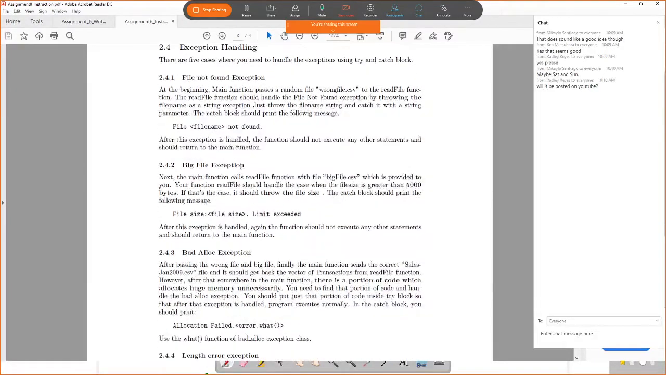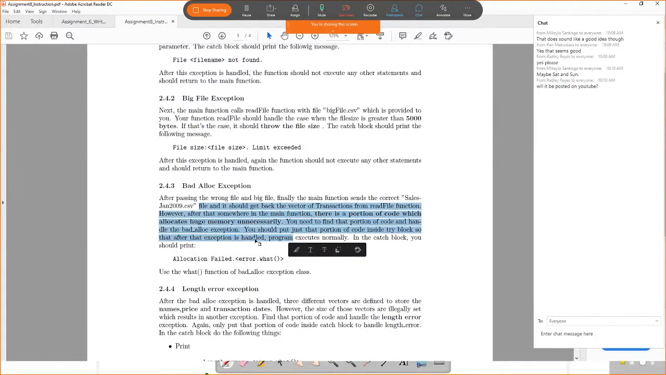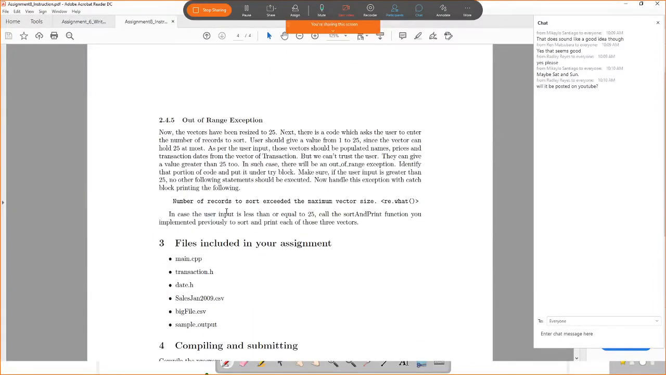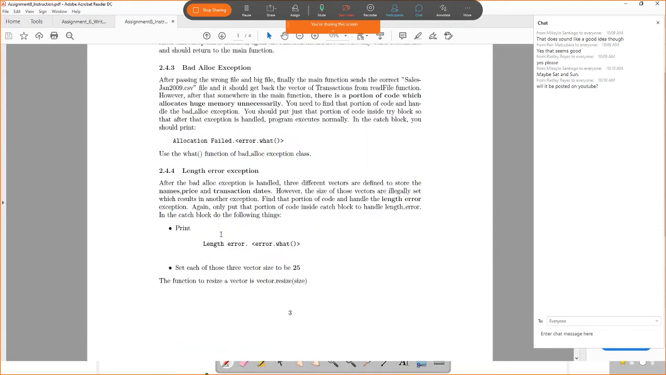Right, so there's a few exceptions that you'll need to handle. There's a file not found exception. There's a big file exception, where the file is too many bytes. You'll see here, if it's more than 5,000 bytes, you can use that get size function to get the size and then check if it's greater than 5,000, in which case you'll need to throw an exception. And then there's a bad allocation exception and a length error exception. I think that's all of them. And an out of range. This one, I suppose, would be if you're going greater than the size of the vector. You can check on something like this if the index you're using is greater than the length.